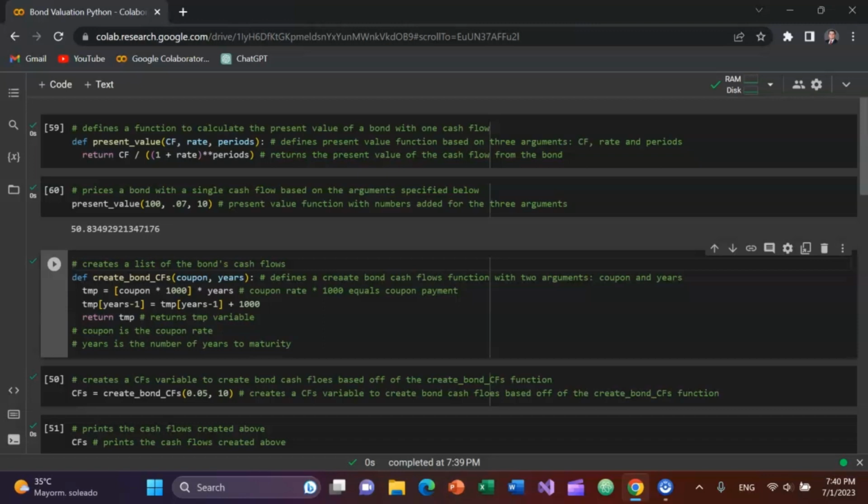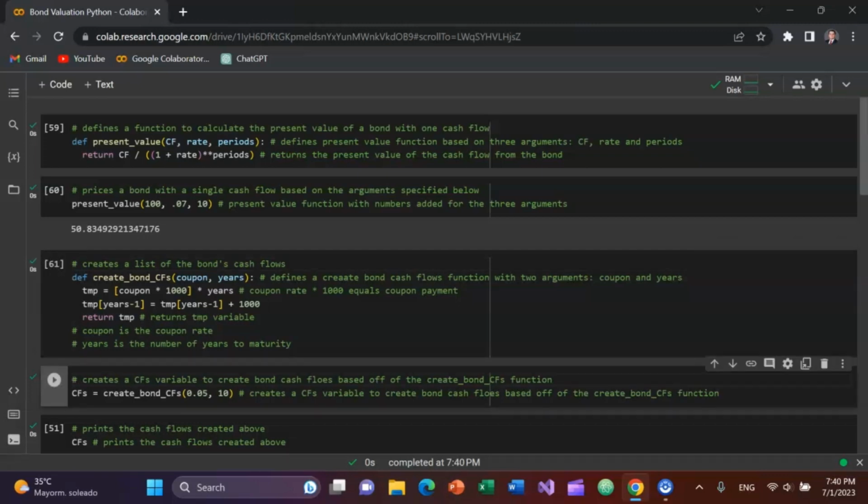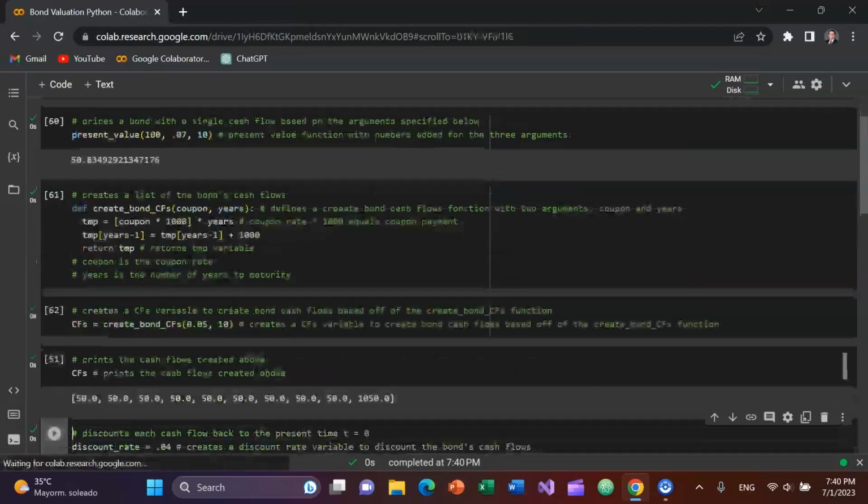And then what happens is the coupon rate times 1,000 is the coupon payment. You can use this TMP function to capture that. Shift enter to run it. Then finally, I'll create a list of cash flows based on a 5% coupon rate. And let's say it's a 10-year bond, so there's $50 a year at the end of each year for a $1,000 par value. Then at the end of the 10th year, you get your original $1,000 back as well. Shift enter to run that.